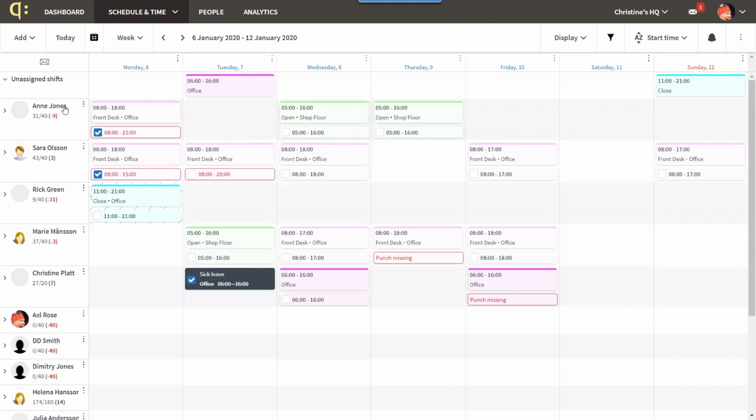You can also, if I come over here, attest everything for Anne for the week, if we wanted to approve all of her shifts. And notice also that we have a green frame around Anne for the week then. That means that everything for her for this week has been approved. So visually, it's quick and easy to make sure that everything has been approved for the week, or whatever period you're in.